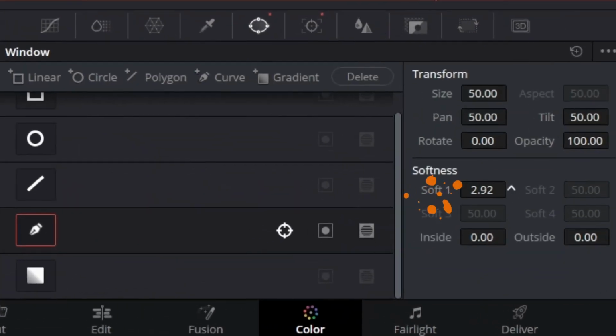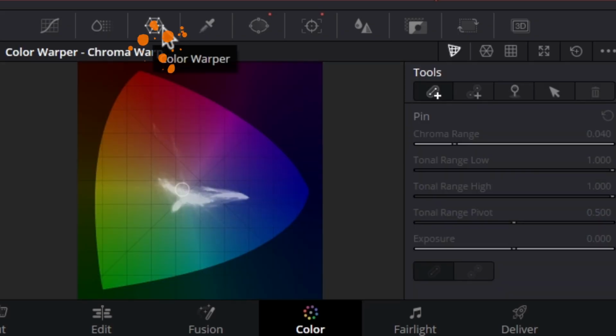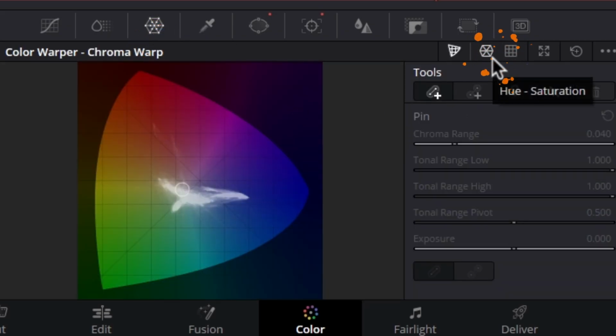After that, go back to the window tab. From here add some softness to the mask. And then go to the color warper tab, and we're going to select the Hue Saturation from here.